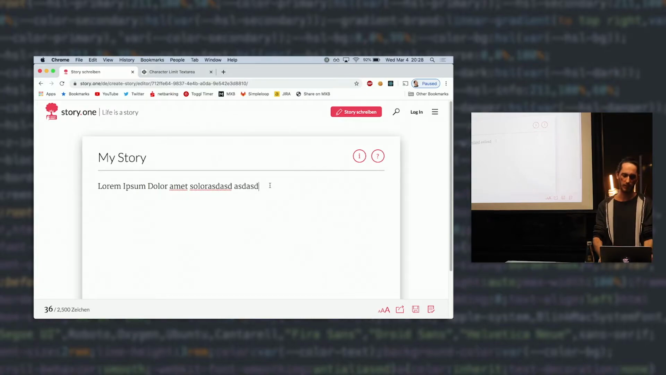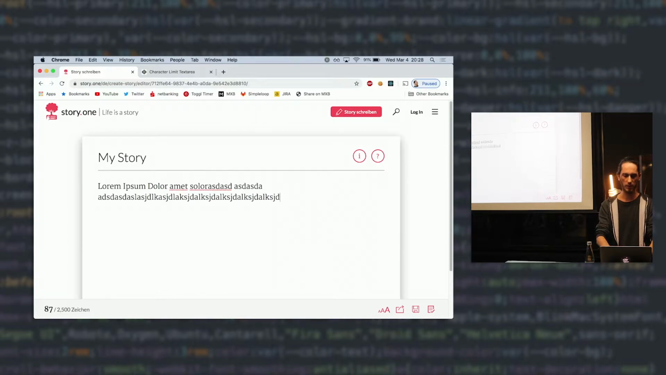So now we basically have just this text editor. It has the ability to mark characters that are over the character limit. So you can only write 2,500 characters here, and that is a lot to type out, so I'm not going to show you. But they will eventually turn red, which was a hard design requirement that they should turn red.